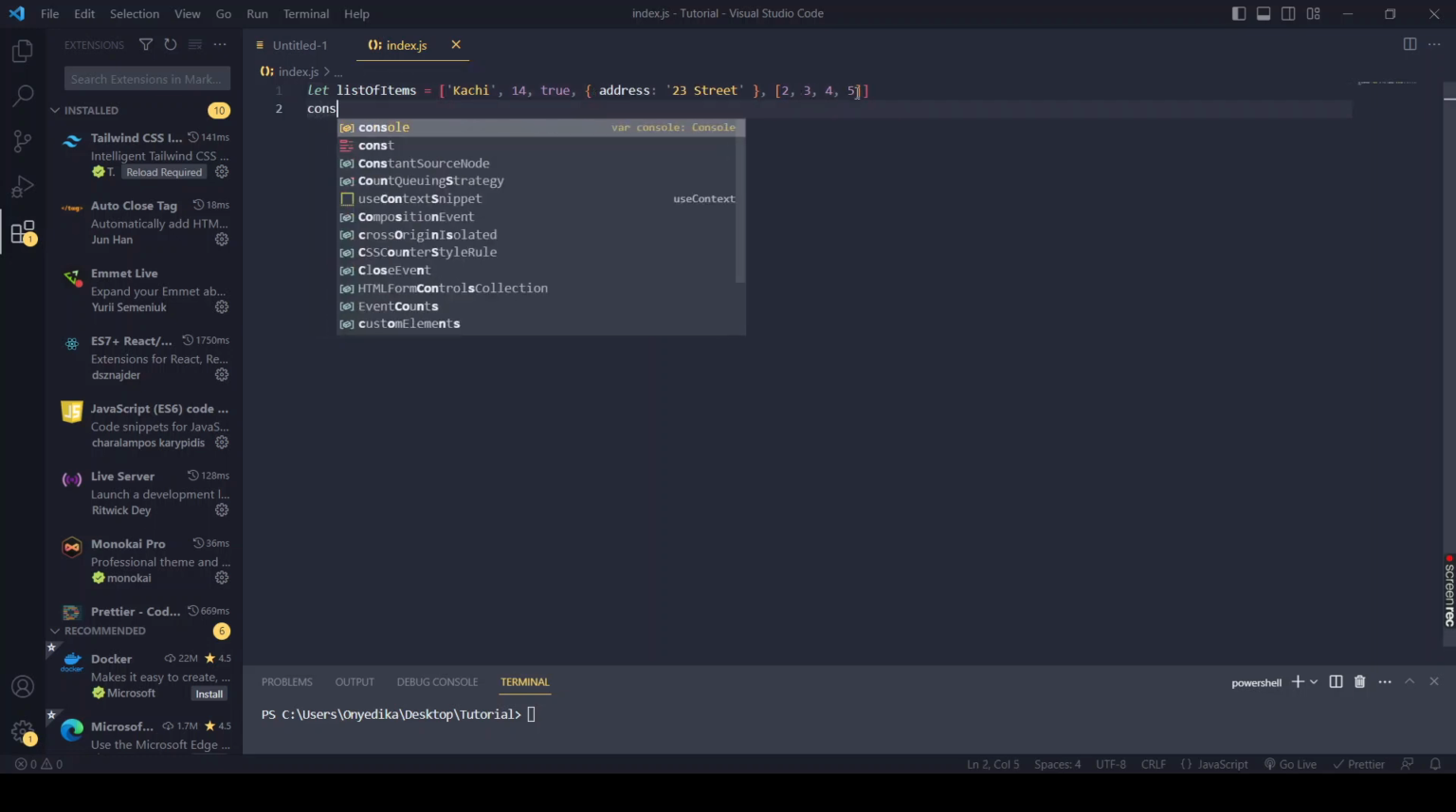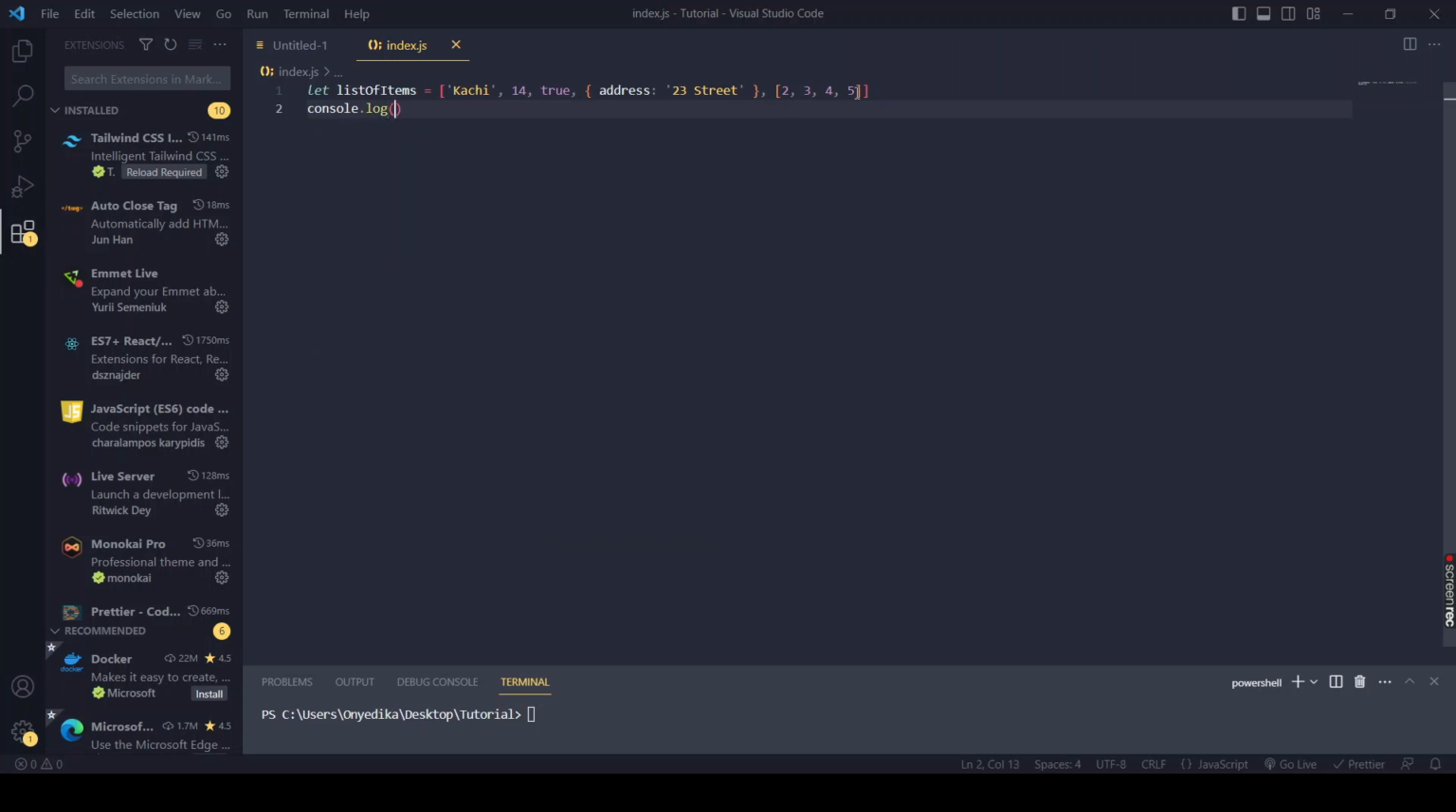So we can console.log list of items here, and you will see all the information we have in this array printed out into the console.